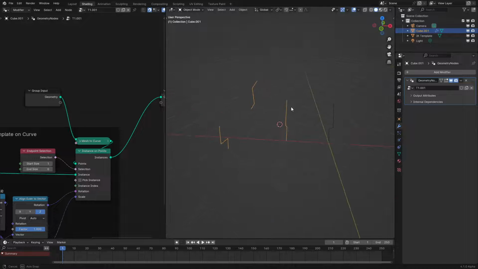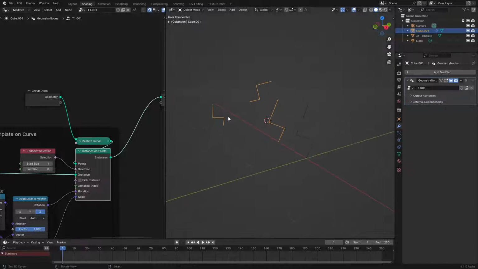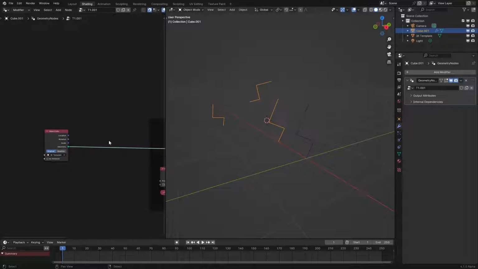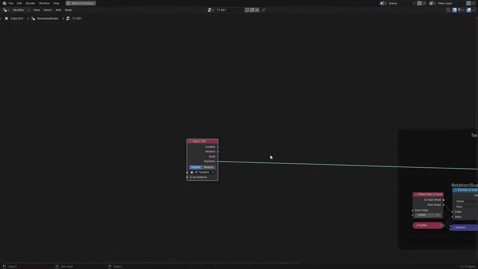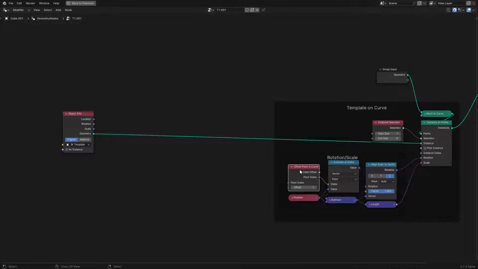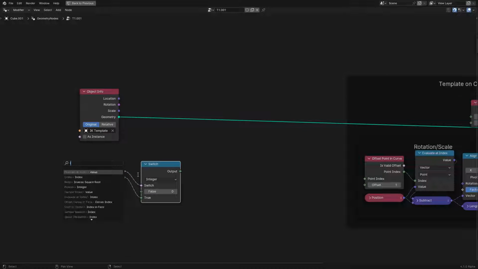But here we go. We have, it puts the templates where these are, and now it's time to store the aforementioned data. So I need to get the index of the next and the index of the previous. So doing that will be similar to what we did here. We just need to do this, and then we need to use a switch node that'll switch between the offset index and the current index if it is invalid.